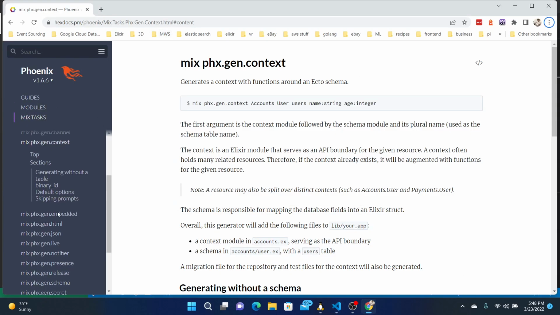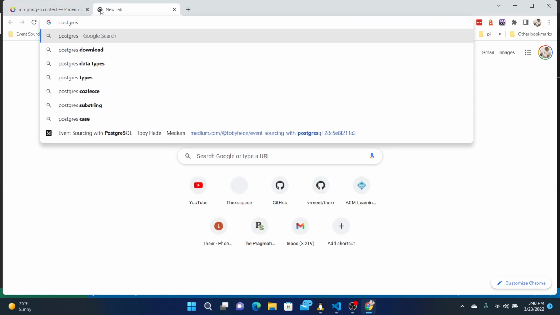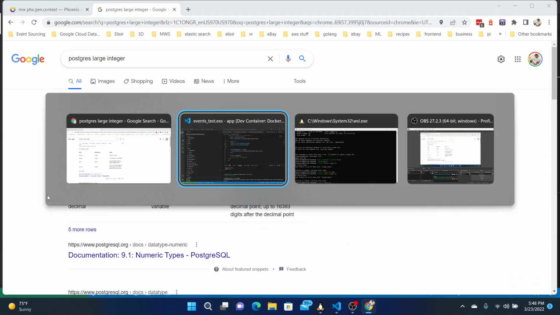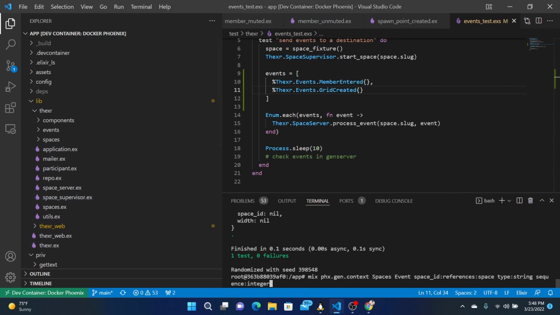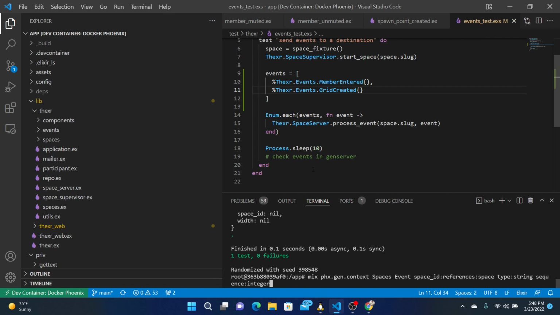What are the types? Postgres, large integer, small int, integer, big int. Probably integer is even big enough. Start with that. Integer has 2 billion count. Okay. What else? Then you've got the payload.